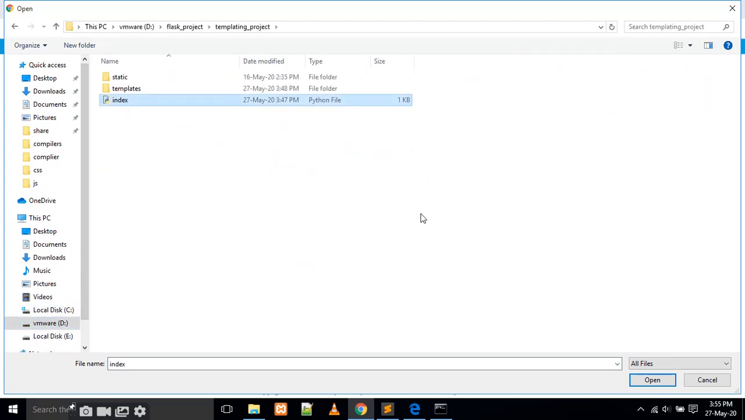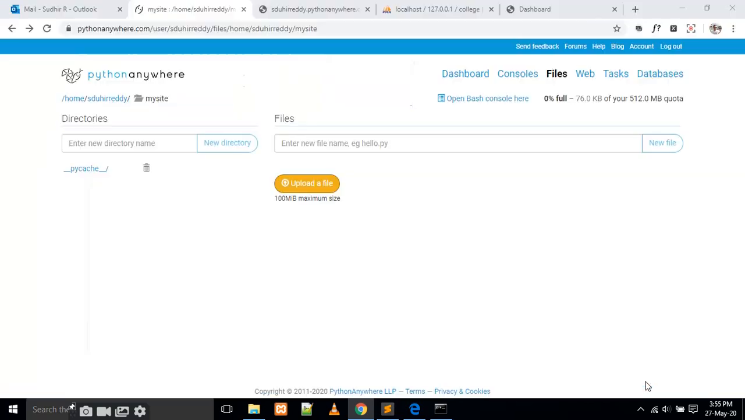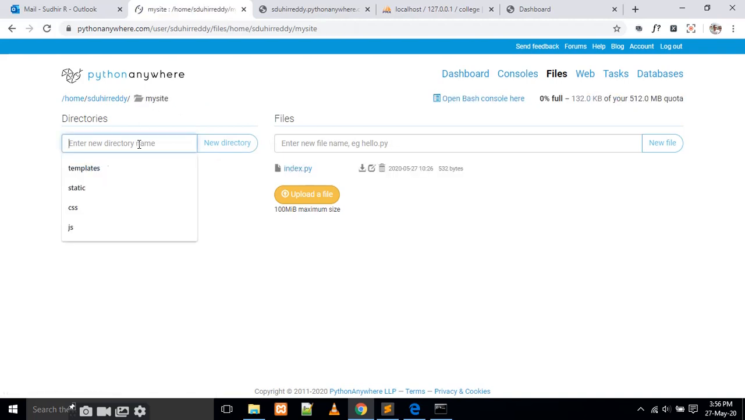In this project I am going to add index.py, and I am going to add the templates and static folders also. I am going to upload the index.py. Okay, clear everyone. Now I am going inside my site. I am going to create two folders. The first one is a templates folder. I am going to create a new directory. If you observe, it goes inside templates, then I come back into my site again and create static.